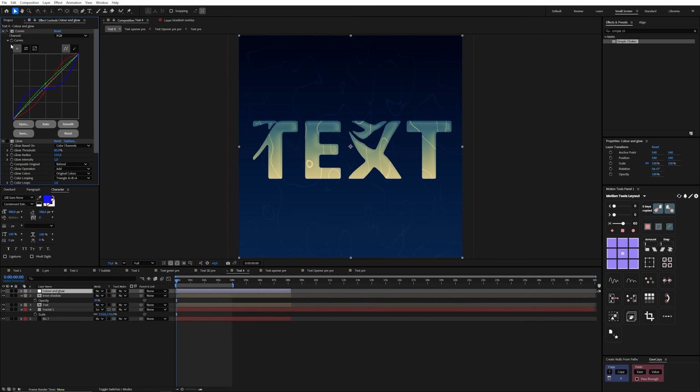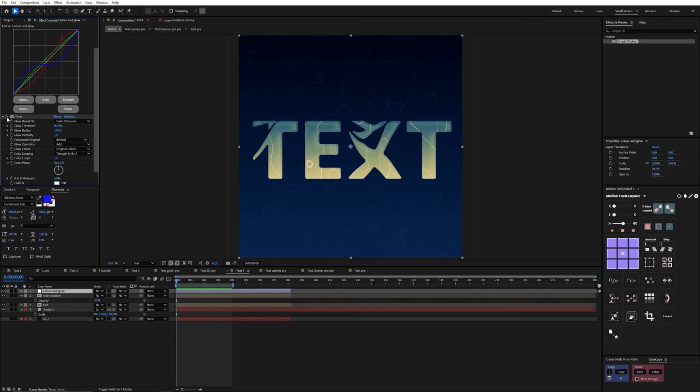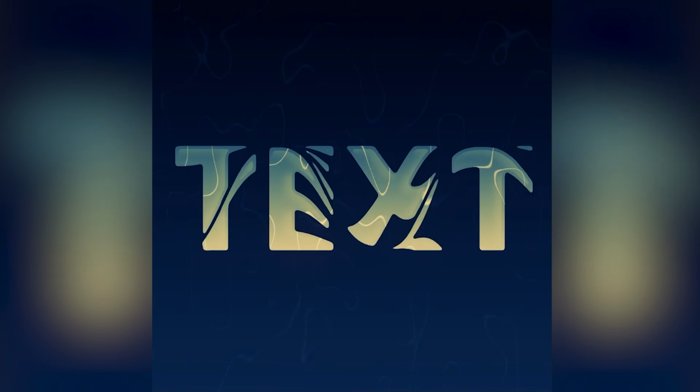You can of course play around with the curves effect however you like, or copy what I did with my RGB curves right here. The last thing I did was add a glow effect, and this is very subtle because I really cranked up the glow radius on this because I wanted the glow to be really soft. You can see that's a very subtle effect, but it adds a little something. And this is our final result.